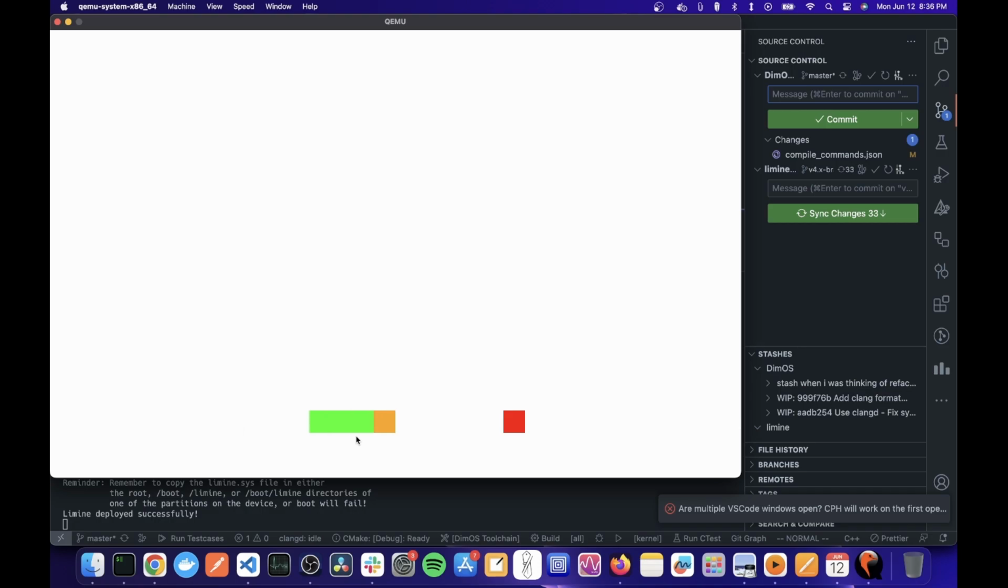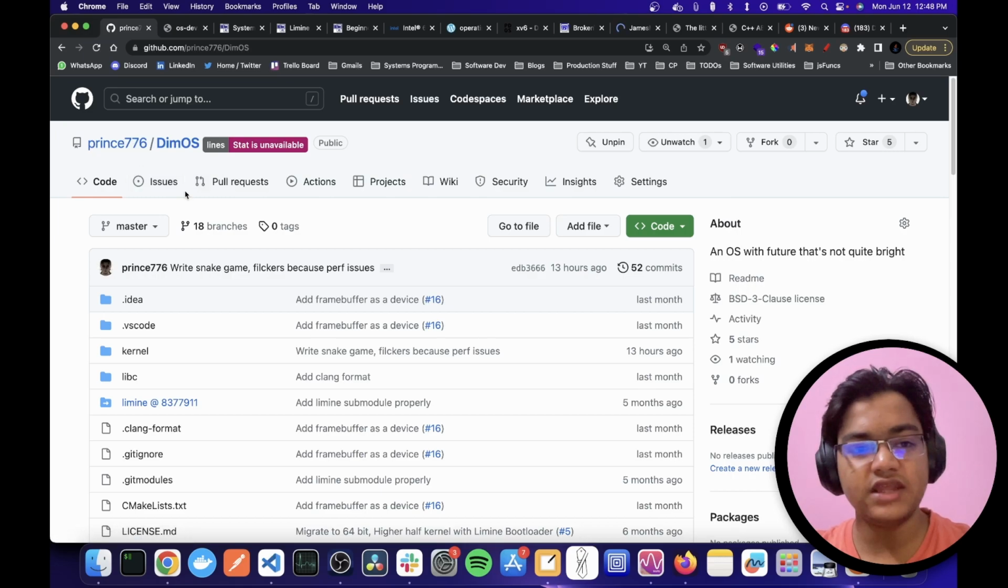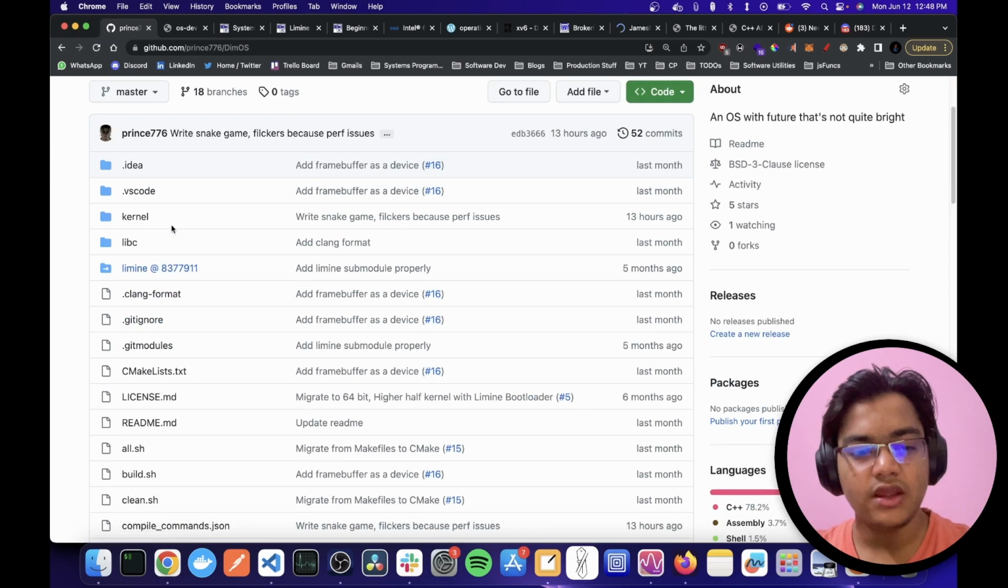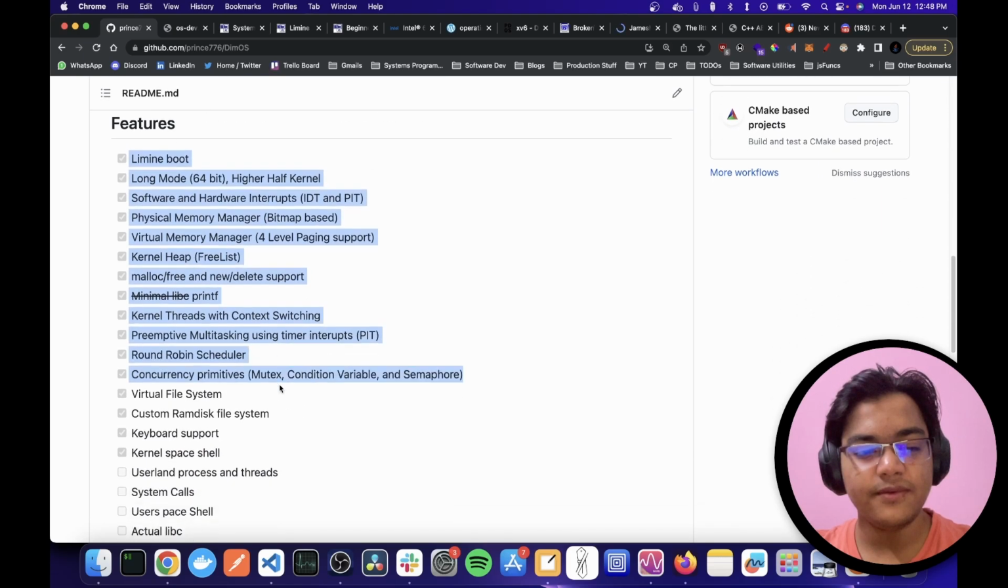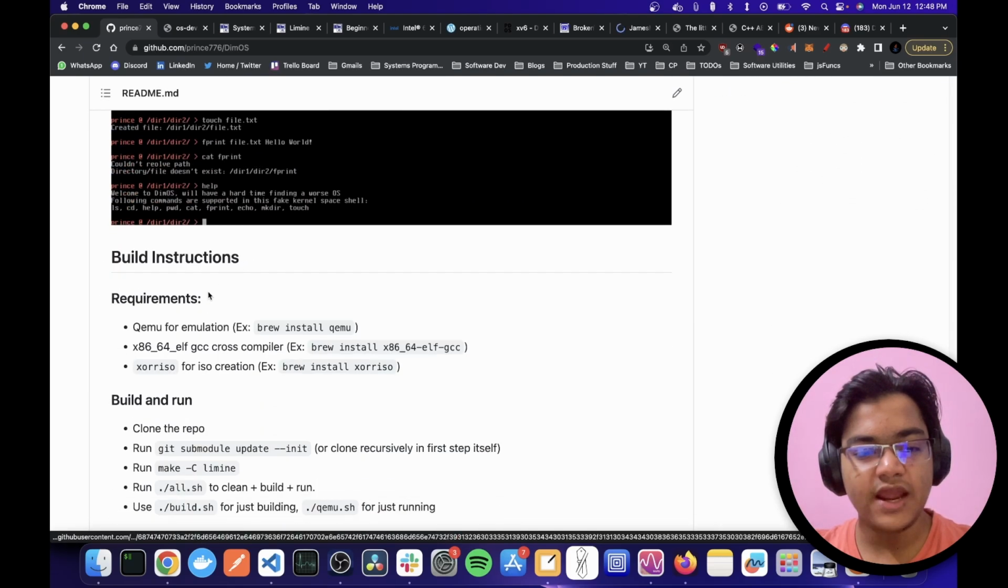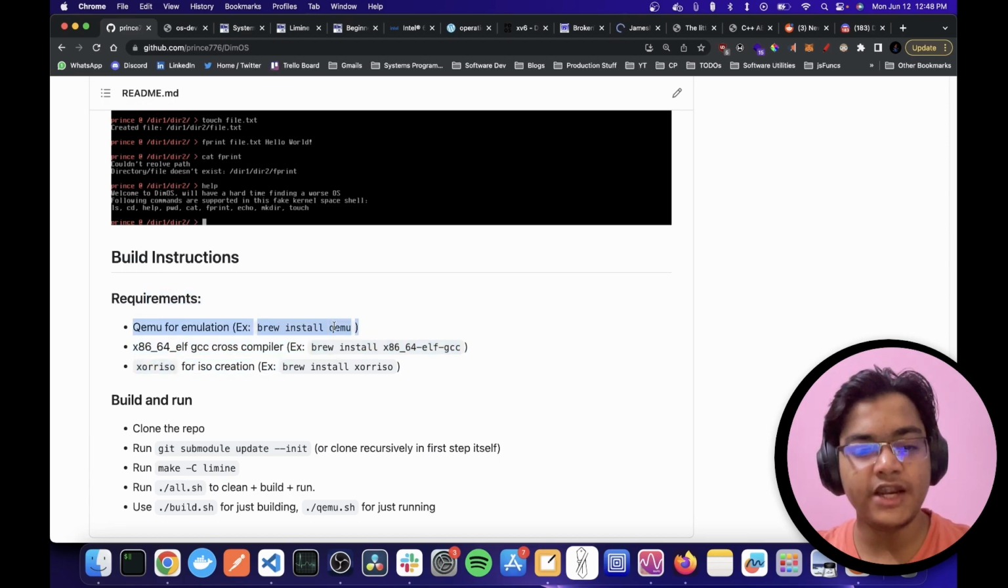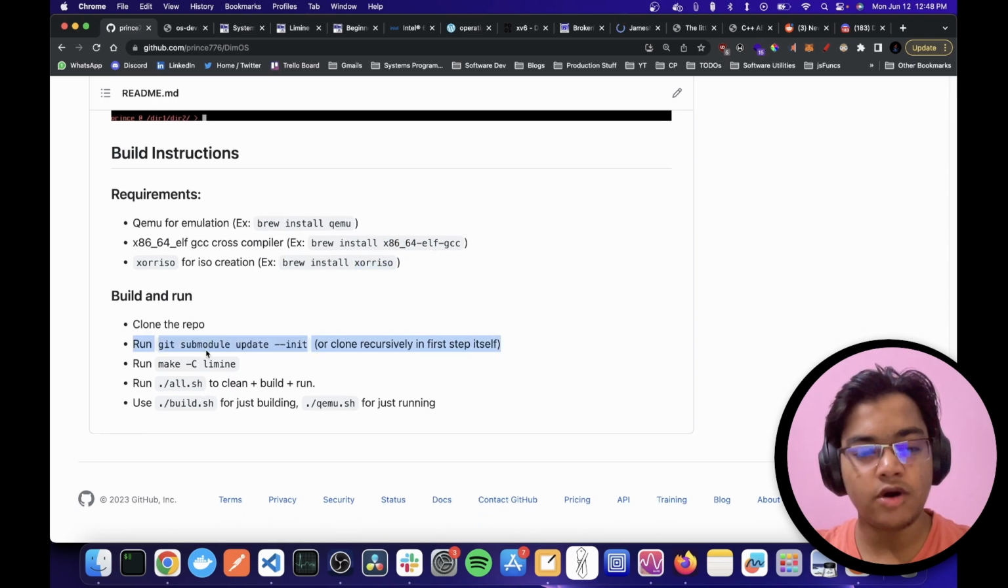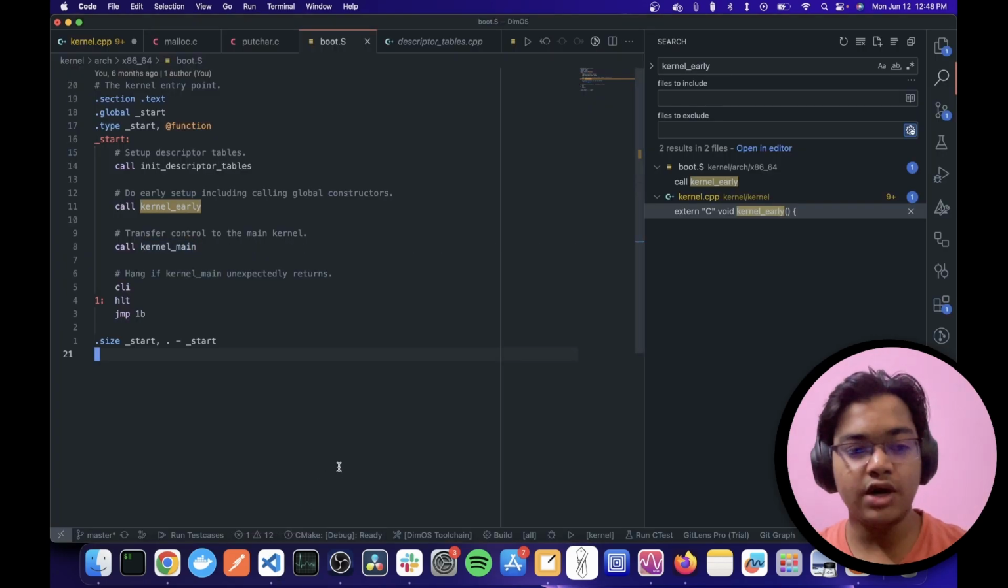Alright, so now let's talk about how I made this operating system and how it's done in general. So first of all, this is the GitHub repository for DimOS. Here are all the things that I've covered: a basic demo picture and all the build instructions. You have to install an emulator to emulate the hardware, a cross compiler to build it, xorriso for ISO, and then you can just clone it with submodules, make Limine, I don't know what it's called, but I'm gonna call it Limine because I'm used to that, and then use all.sh to clean, build, and run, or separately call the scripts. So let me show you a demo.